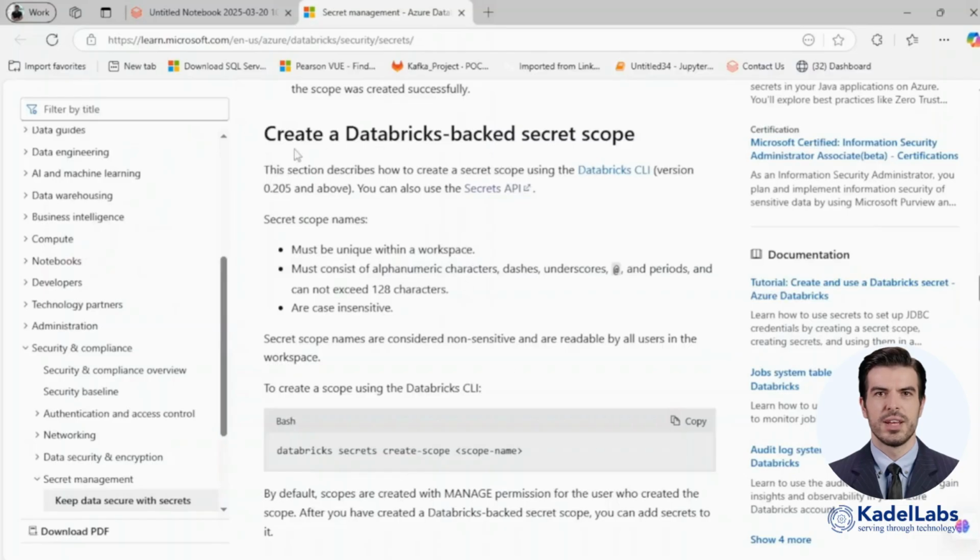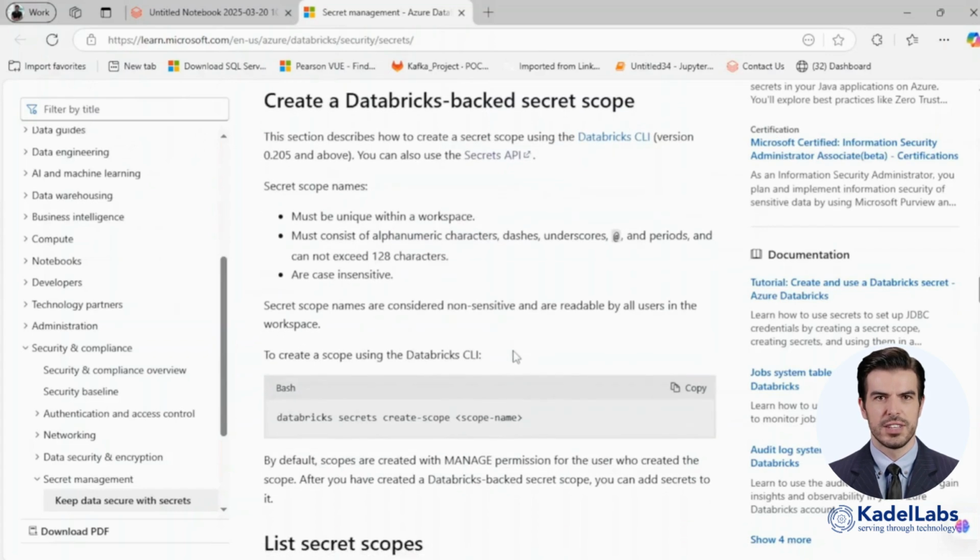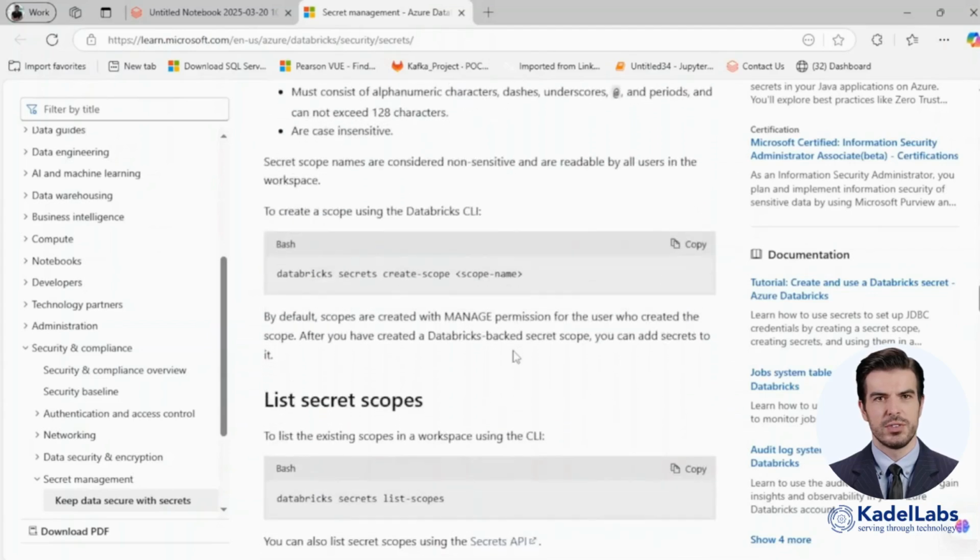Before we begin, ensure the Databricks CLI is installed and authenticated. If not, refer to our previous video titled How to Set Up and Use the Databricks CLI, or the Databricks documentation linked in the description.